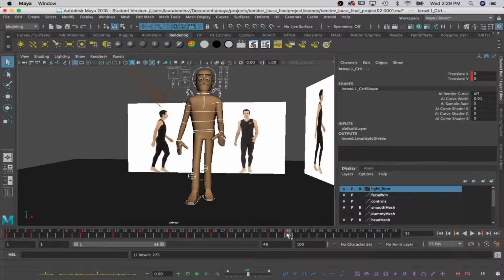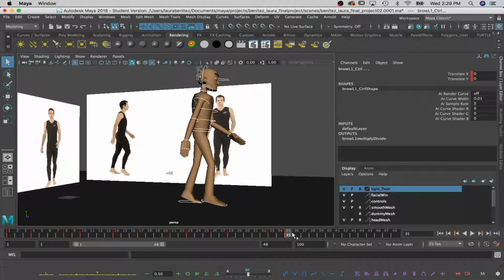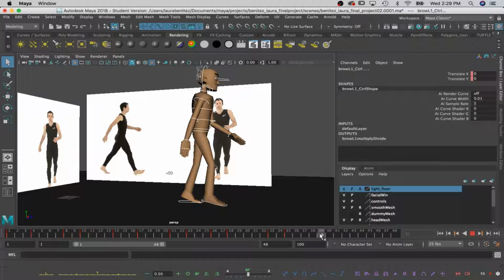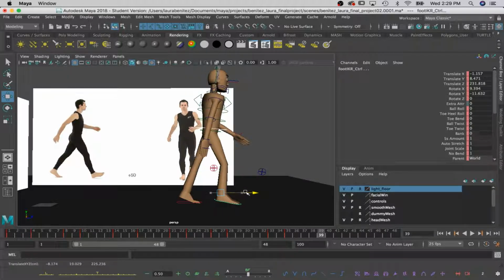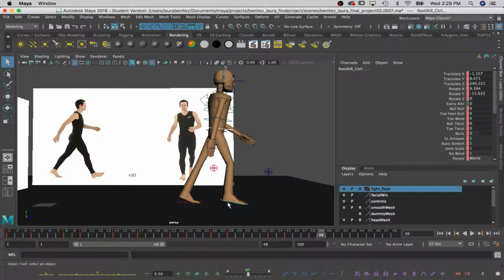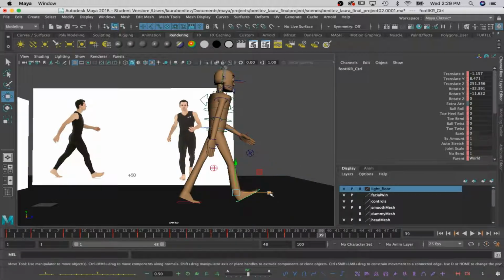So now I'm going to go to the contact pose, which is right here. Yeah, so at frame 39, right here, if you notice where my mouse is, that's the contact pose. So I'm going to move the root, and I'm going to shift select the passing foot forward. Now I'm going to move this foot forward and change the rotate X.